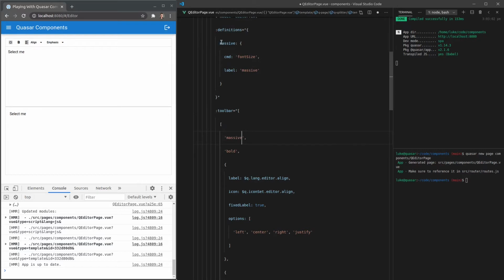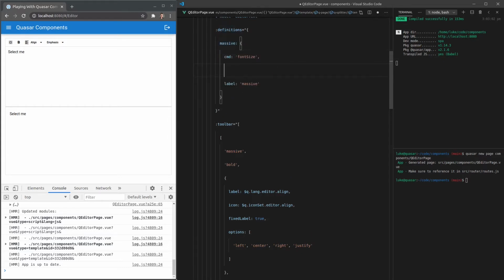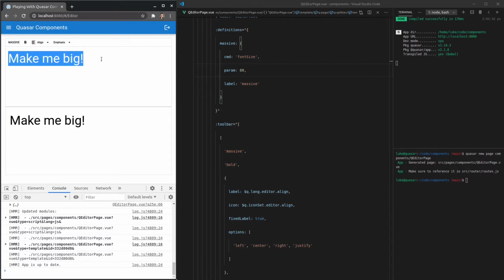Notice that the name of the command here has to then match up with what it says in the toolbar. So basically this just pastes in everything within your definition. It takes all of the functionality out of what you have in the definition there. And another thing we can do is pass it parameters. So we can say param, and let's set the font size to something massive, like 80. Save that. Let's see if that works. Make me big. Select all of that, and we can make it massive. How cool is that?